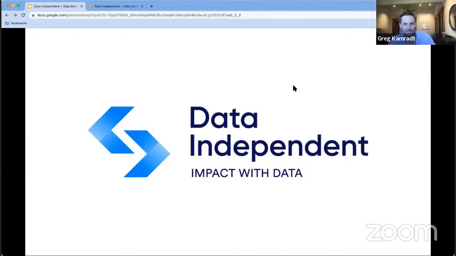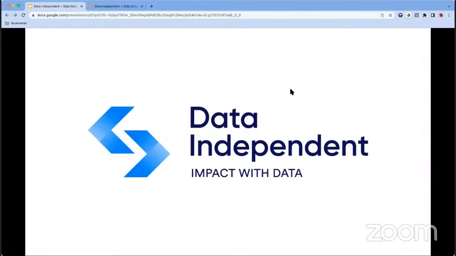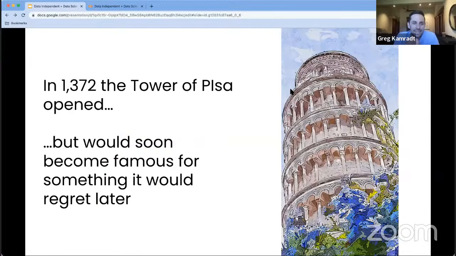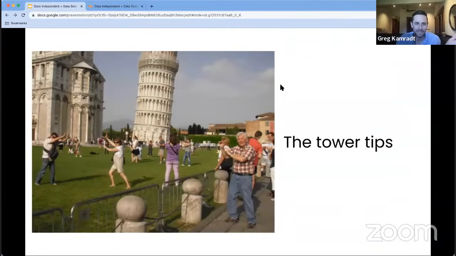Let's jump right into it. And the way I like to start my presentations is with a story. So in 1372, we all know the Tower of Pisa was opened. Unfortunately, it would become famous for something that it would later regret. Right? And we all know what it is, the tower tips. And we know this as the Leaning Tower of Pisa.